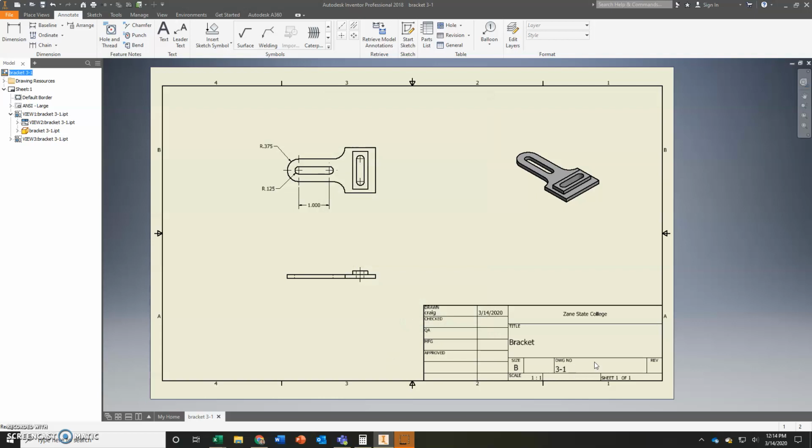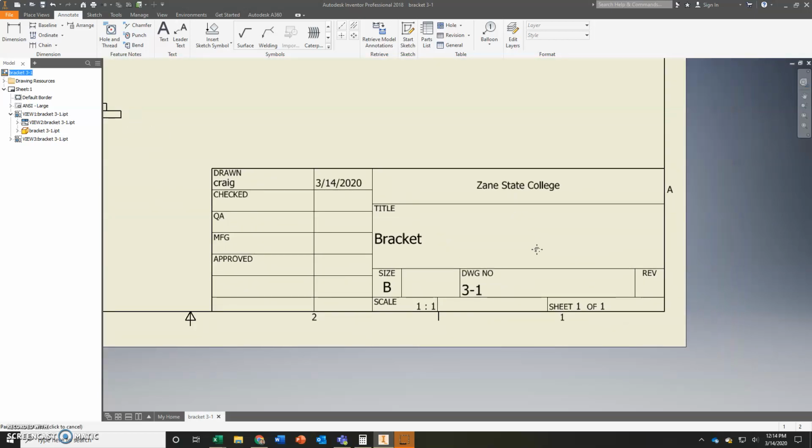Let's hit OK here and look at the title block. It still kept it as lowercase. That's okay. So it did add Zane State College as the company. It adds bracket as the name of the part. It automatically tells us the size of the sheet and the scale of the drawing. The drawing number showed up as 3.1. I entered that in, and it's sheet 1 of 1.